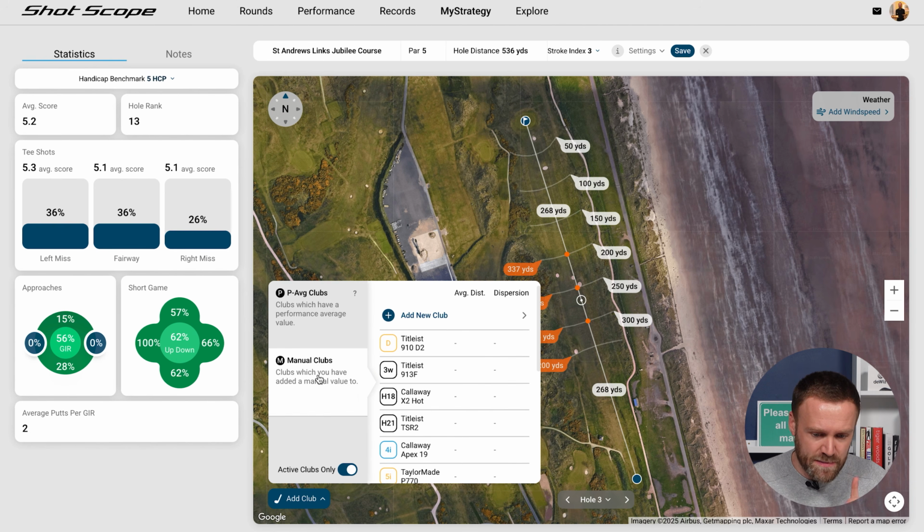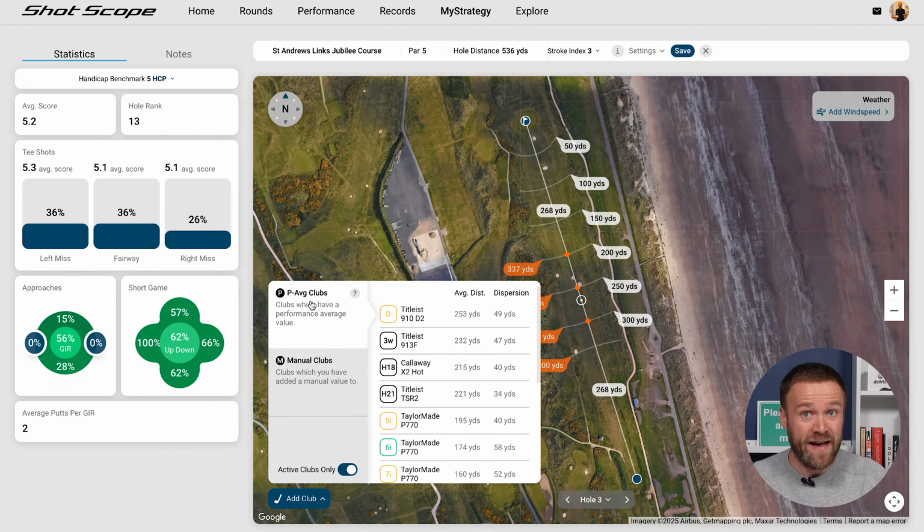You'll notice though there is a manual club area here, so you can actually go in and add your own clubs, but that's reliant on you knowing not only your distances but your dispersion, and it makes sense to use the ShotScope data, particularly if it has been tracked. So I can see here if I was to select my driver, and I'm going with active clubs because if I toggle this off, we can see other clubs that I've maybe historically had in the bag, like this TaylorMade Stealth, but active is just the clubs that I currently have set up.